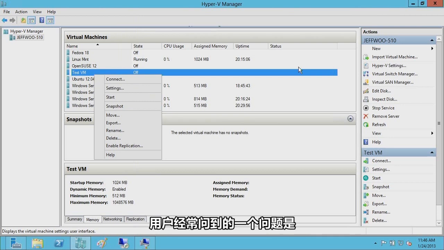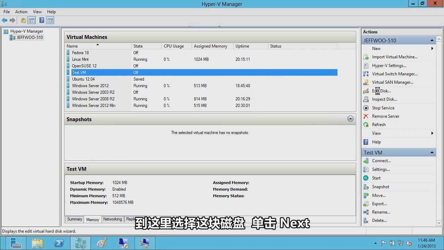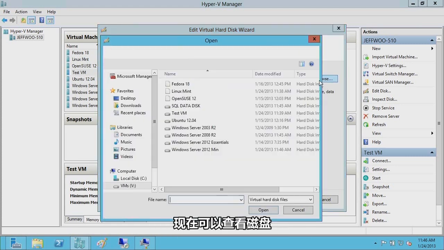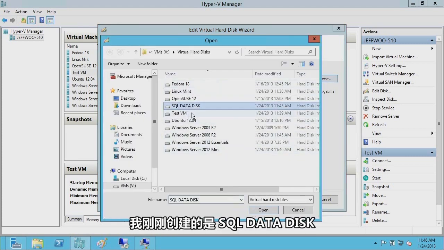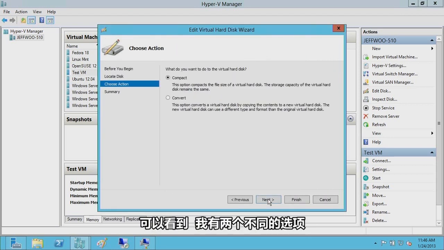One of the other questions we get asked all the time is, Jeff, what if I want to take that disk and convert it? So go over here to Edit Disk, click on Next, and I can now browse which disk. The one I just created was a SQL data disk. Click on Open and click on Next. You can see I have a couple of different options. What if I'd like to compact this disk? Say I added a whole bunch of files to it, and I deleted them or zeroed it, and I wanted to compact it and make it smaller, I could do that.